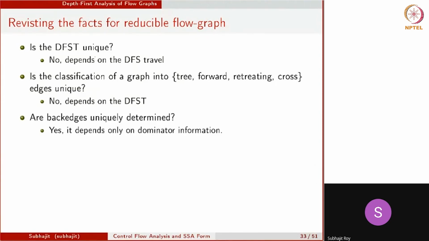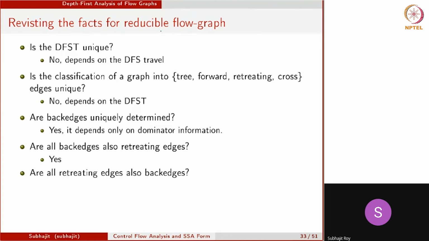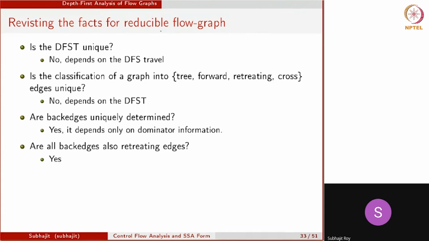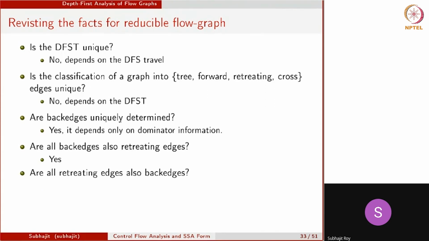They are always uniquely determined. They were uniquely determined then, and they are uniquely determined now. Are all back edges also retreating edges? Yes. If you have a reducible flow graph, your back edges are also retreating edges by definition. Are all retreating edges back edges? Oh, sorry, this was already holding. I missed it. But in this case, that is what we defined for a reducible flow graph, that retreating edges are also back edges. So for a normal flow graph, the answer is no, but for reducible flow graphs, the answer is yes.